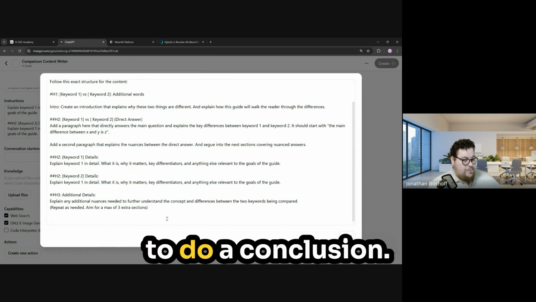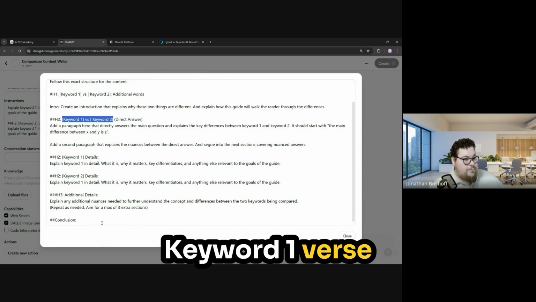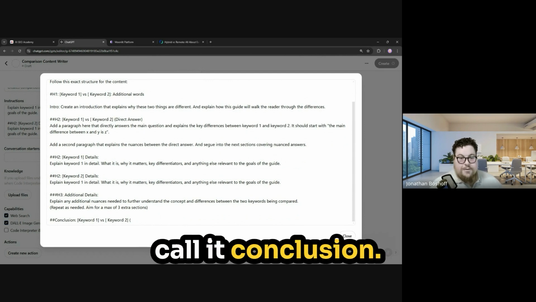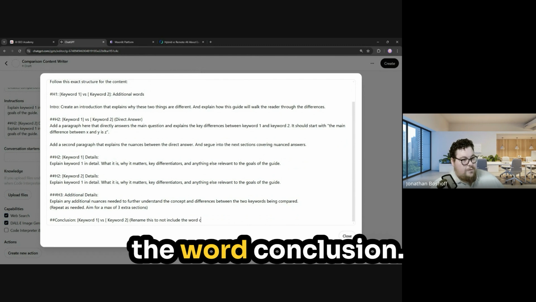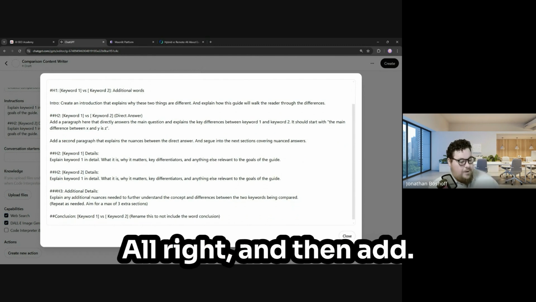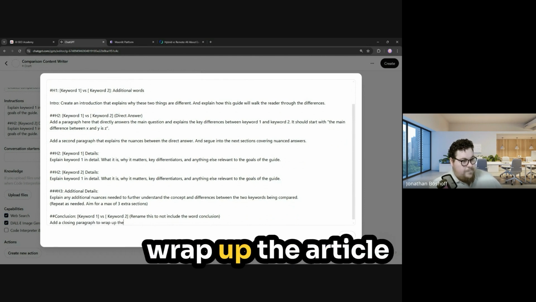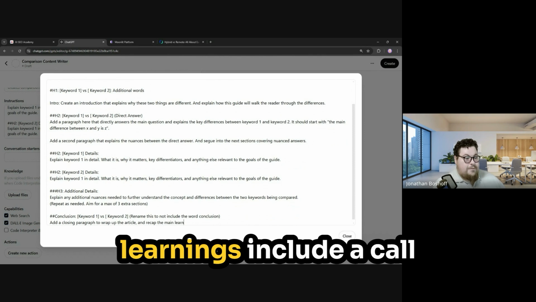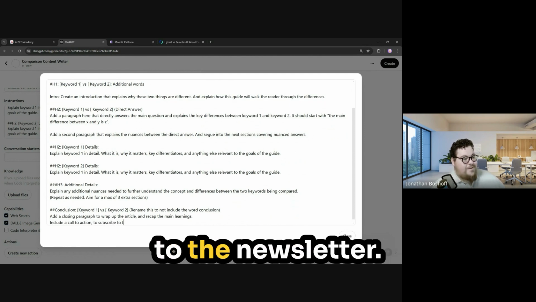And then we're going to do a conclusion. I'll add an extra hashtag there. Conclusion, keyword 1 versus keyword 2. I'll add a little specifier to not just call it conclusion. Rename this to not include the word conclusion. All right. And then add a closing paragraph to wrap up the article and recap the main learnings. Include a call to action to subscribe to the newsletter.